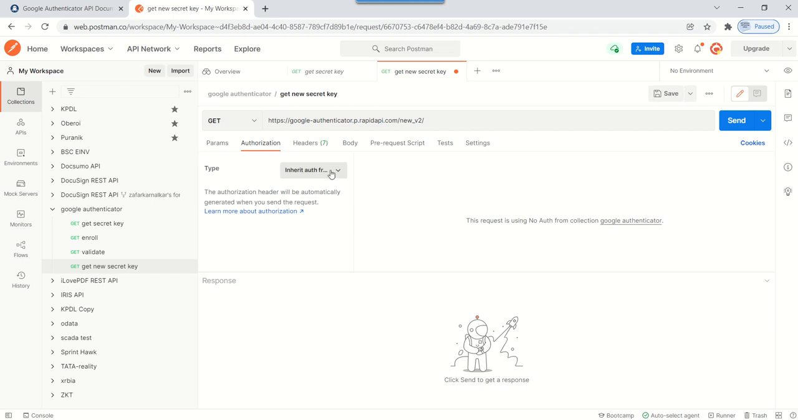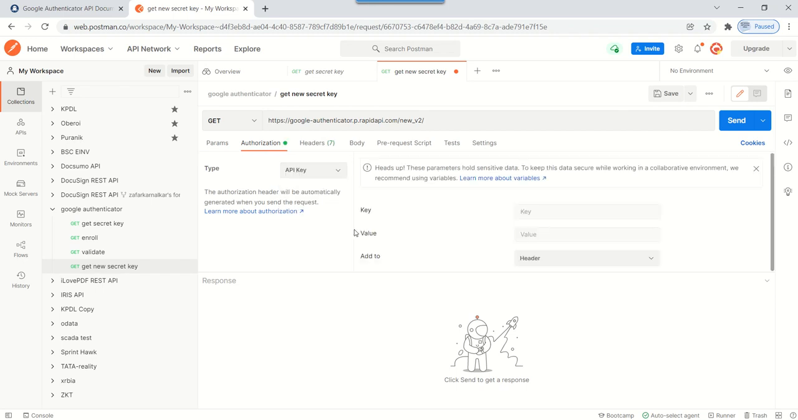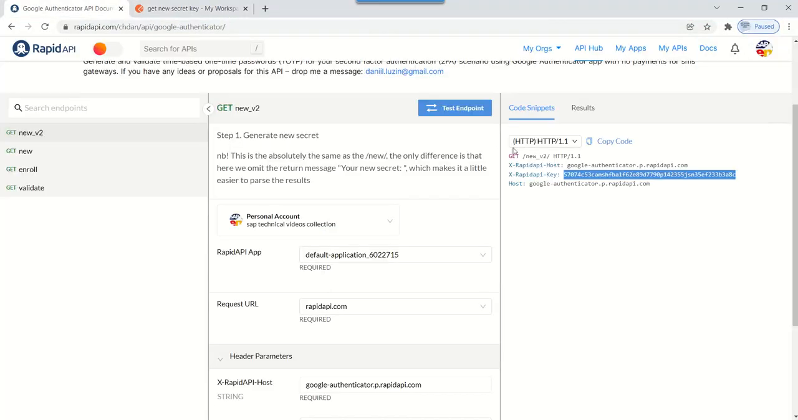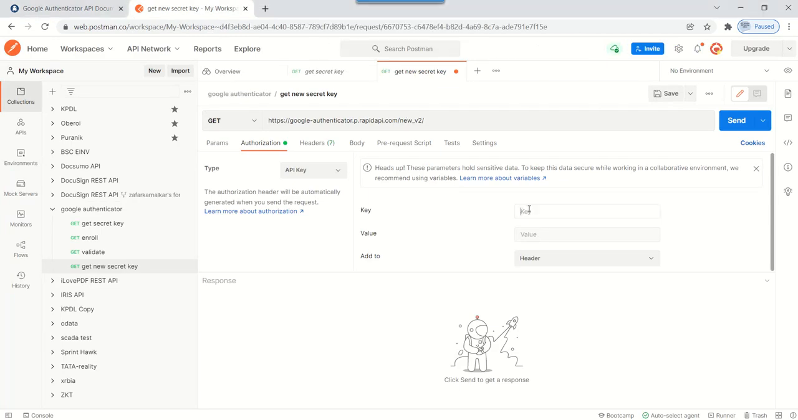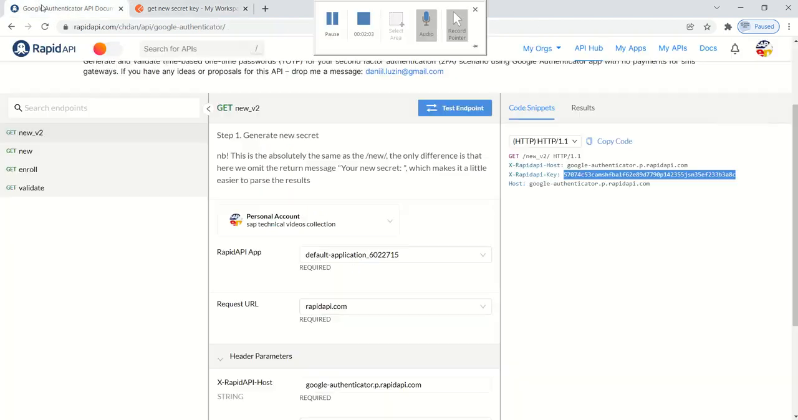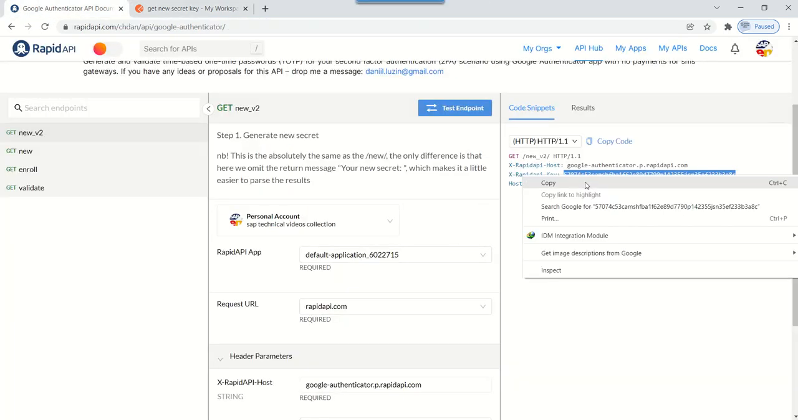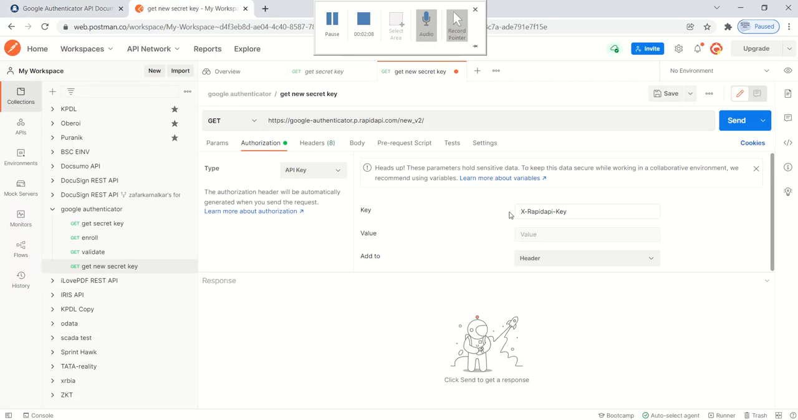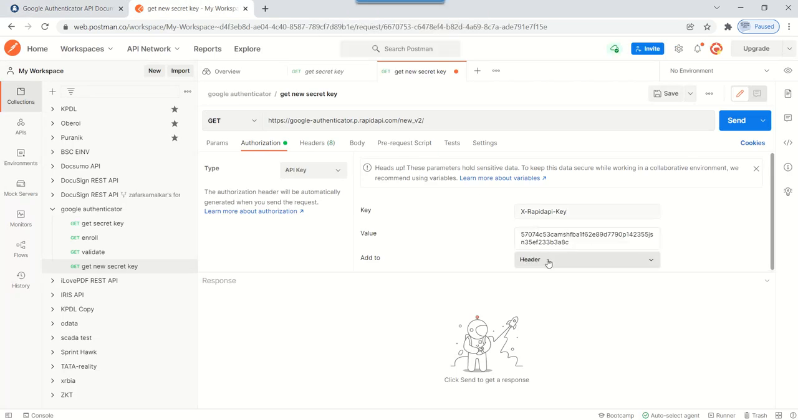And in the authorization tab, here select API key. In the key, we need to enter, we can go back here. In the key, enter the X-RapidAPI key, and in the value, we need to pass the value which is generated for our particular login screen, and keep this header as it is. Those two fields we need to add in the authorization by selecting the authorization type as API key.